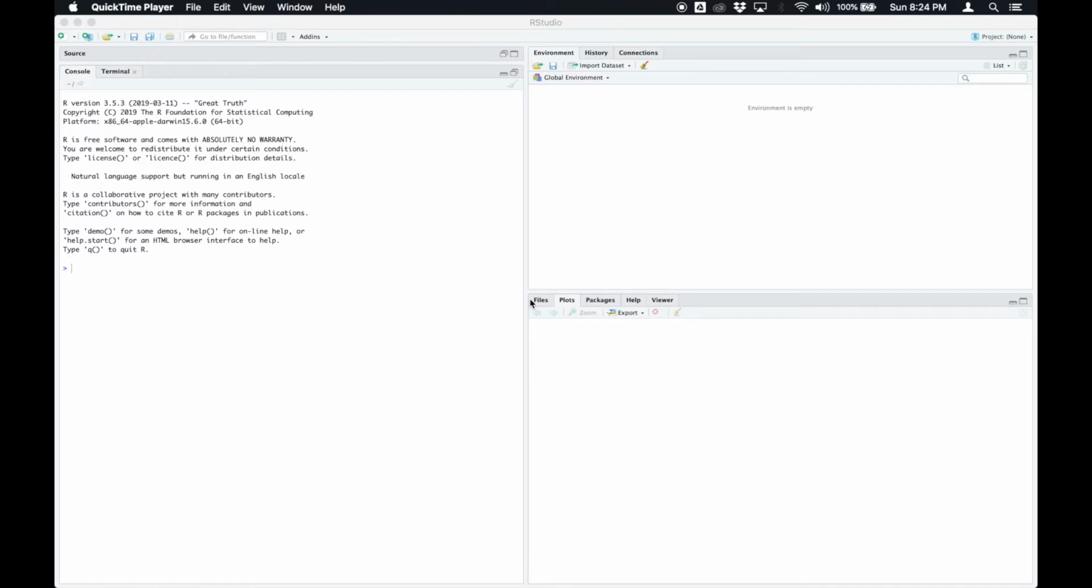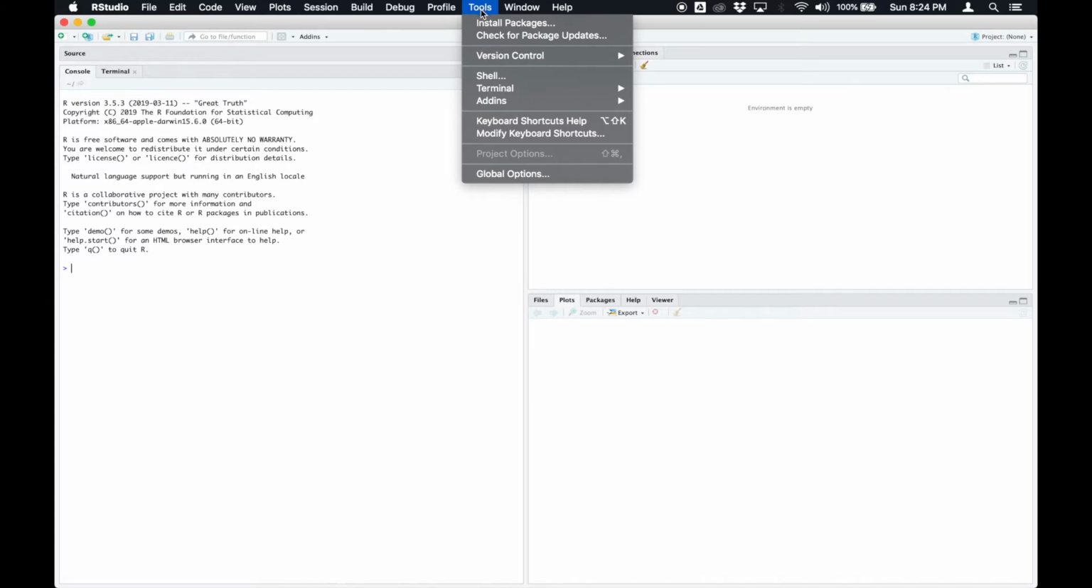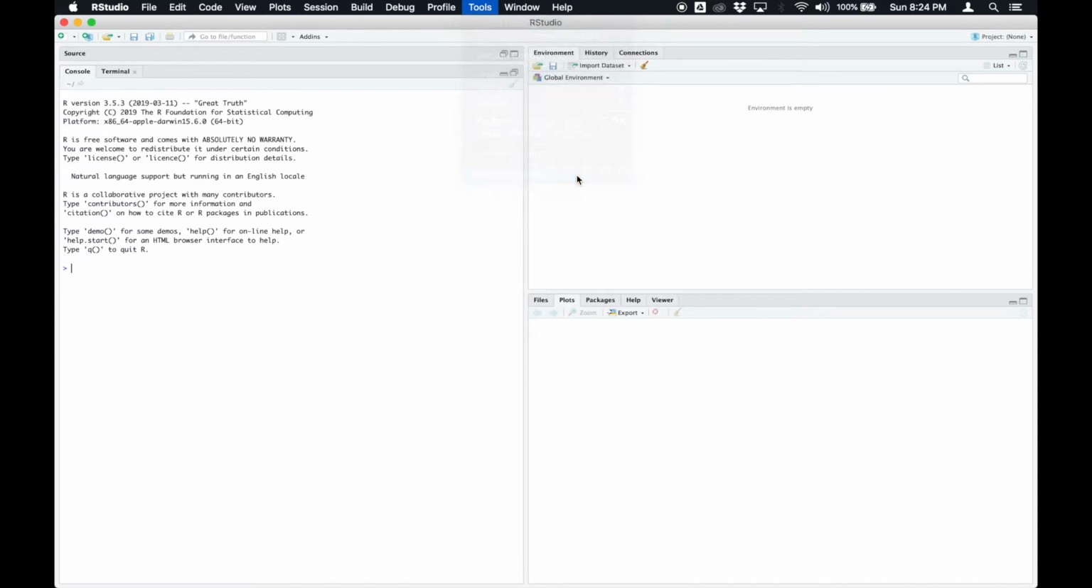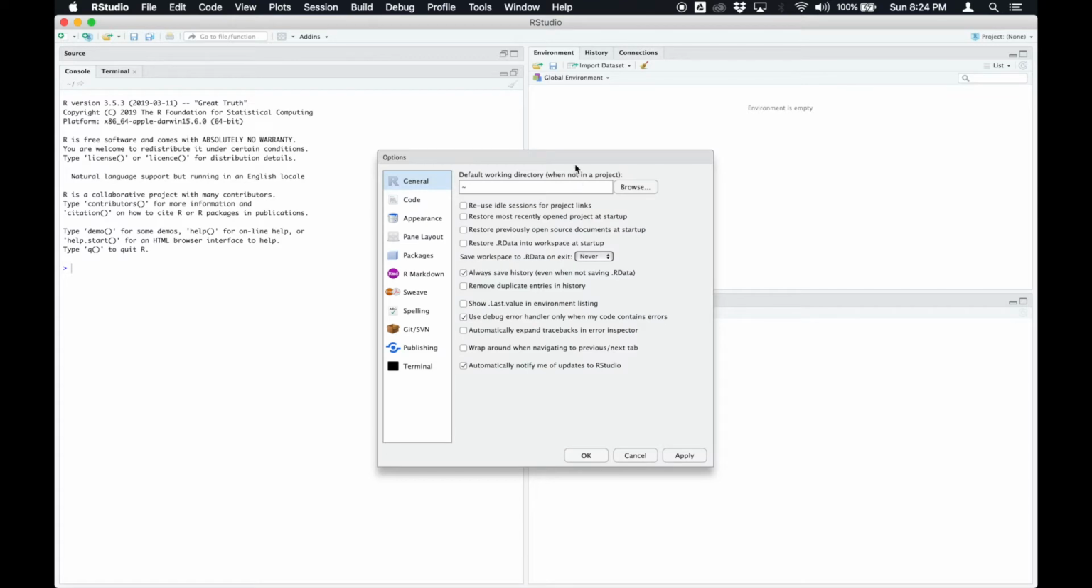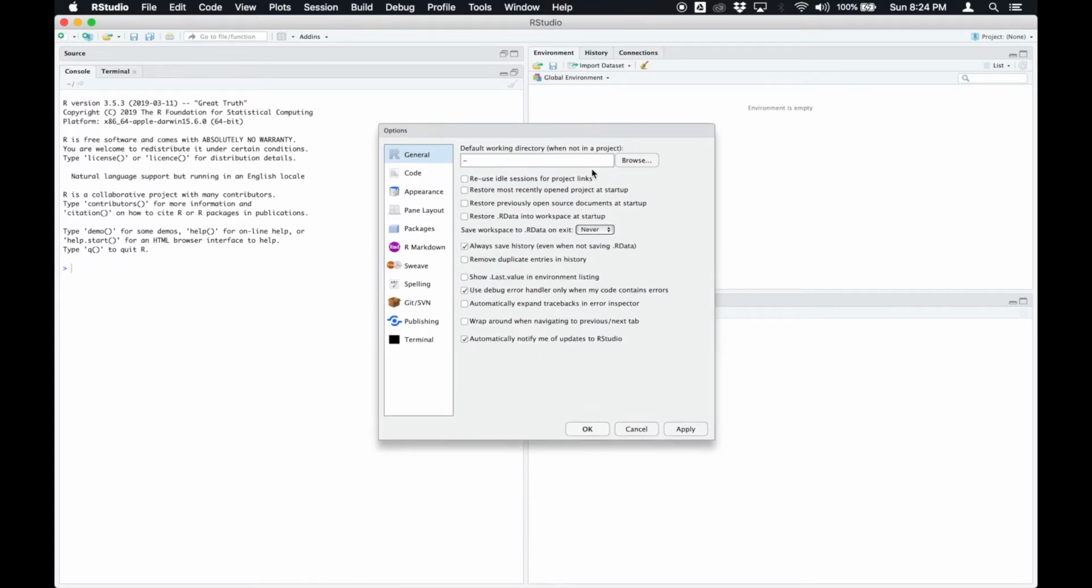First, the page that you see now is the basic layout of RStudio. Yours should look similar. If yours does not look similar, click on Tools and then click on Global Options. After you click Tools, Global Options, you'll be brought to an interface that can allow you to customize to make RStudio look however you want.